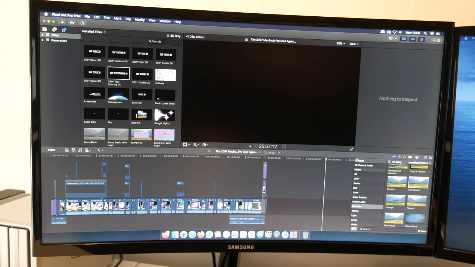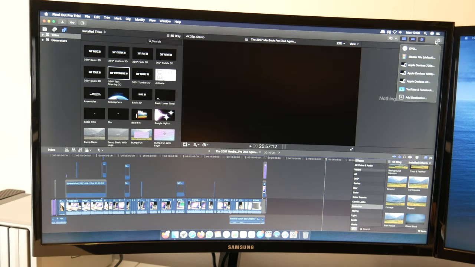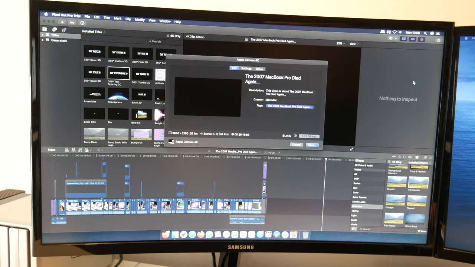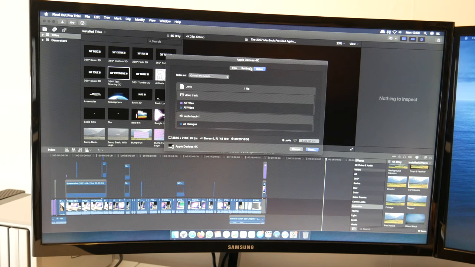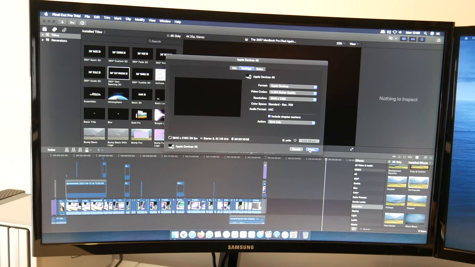So now let's take a look at the export settings I'm going to use. I'm going to do it as I would any other YouTube video that I make. So I'm going to do Apple devices 4K. That's all fine as it is. If we go to settings, we can see H.264 better quality, resolution 3840 by 2160, and all that is fine as it is. So I can just go on to next.